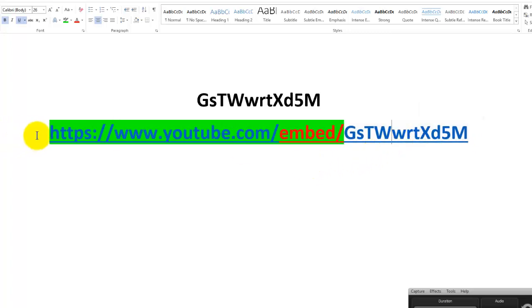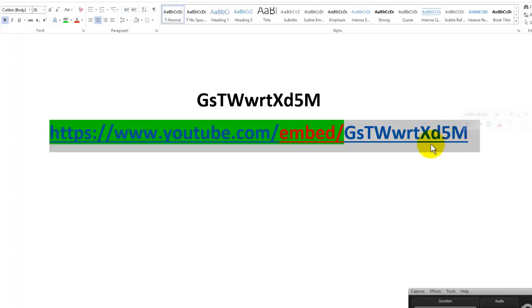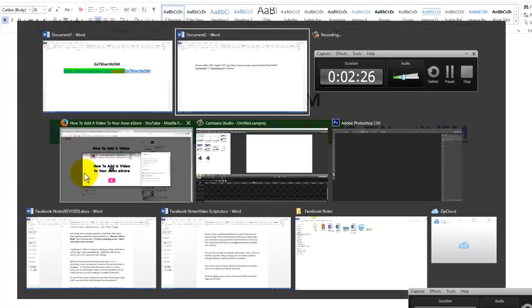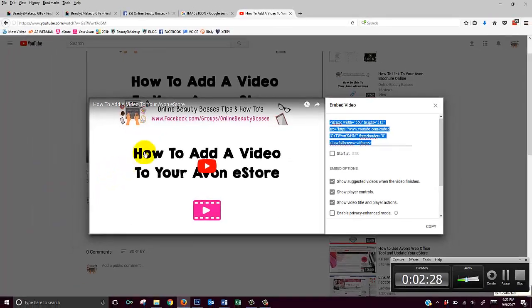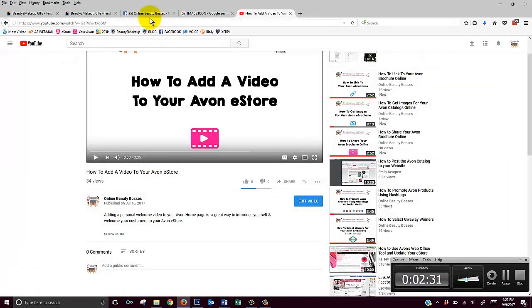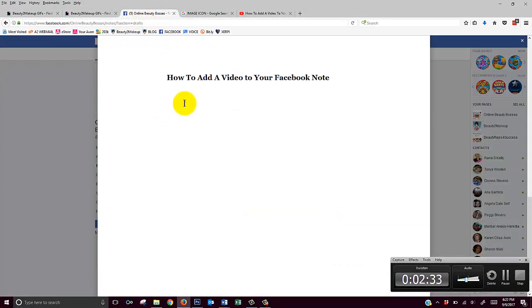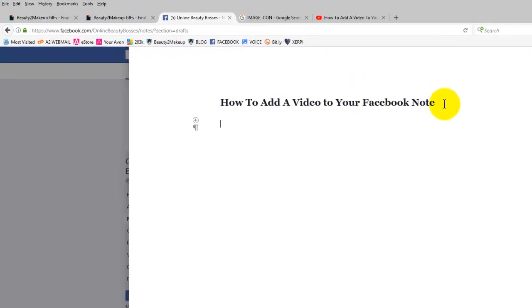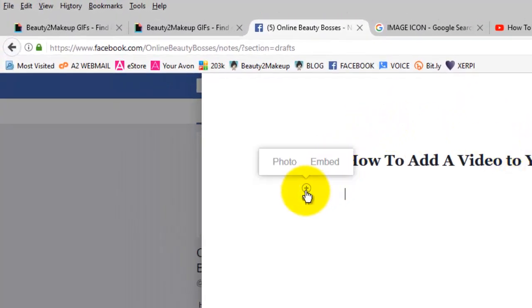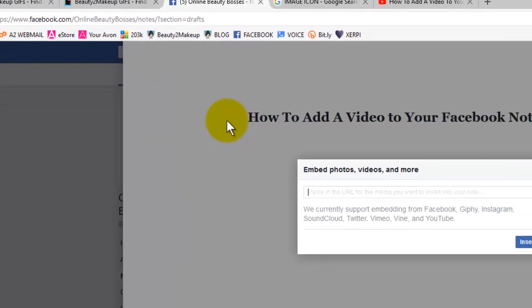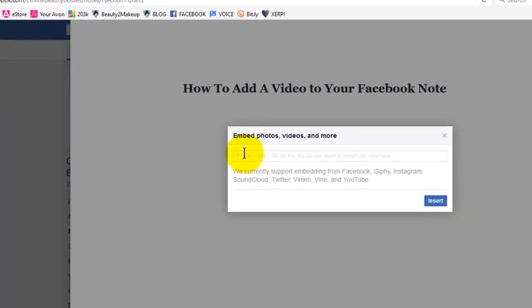Okay, so now that we have the URL, and I'll have this in the notes so that you can copy it and save it somewhere safe so that you'll have access to it on your computer whenever you decide to make your notes. So we're going to go back here. I'm going to go back to the Facebook notes. And now that you have the web address to the video that you want, you're going to hover over the plus sign, embed, right click, and paste.